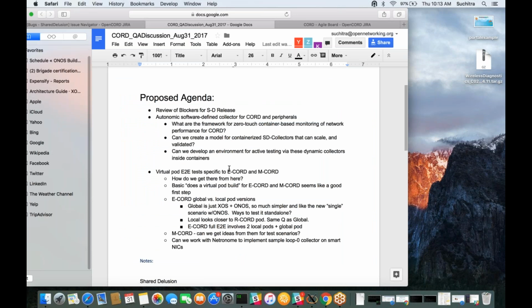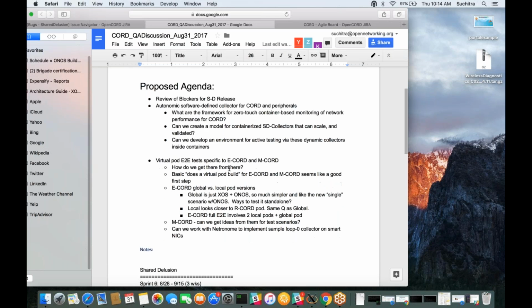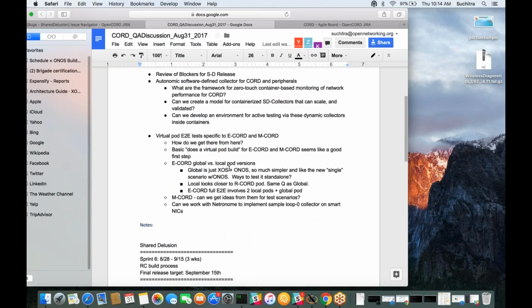So, okay, moving on to the next item. Autonomic software defined collector for cord and peripherals. Can anybody speak to this item? None of us from here. I'm just thinking it might be from Tom. If not, if anybody from here has any inputs on this, then I can add this item for the next agenda and ask Tom to give us more insight into it. So I'm going to move on to the next one.